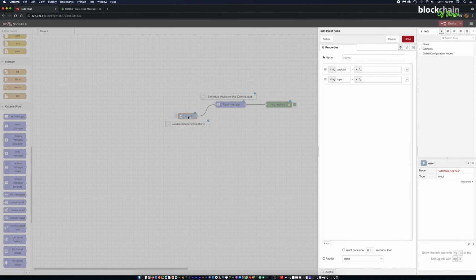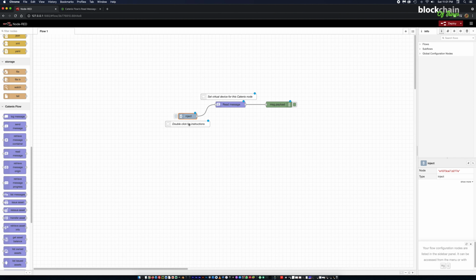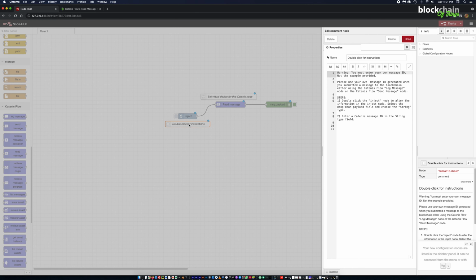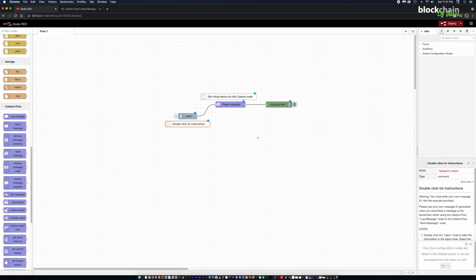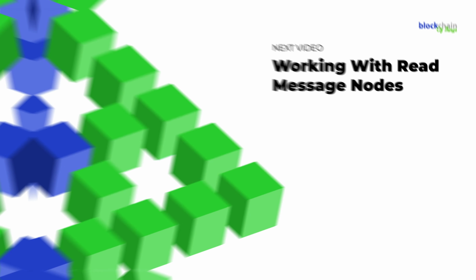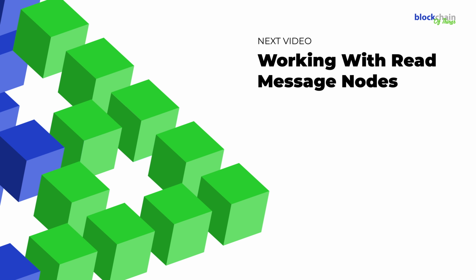You can pause this tutorial now to explore this flow on your own, and in our next tutorial, you'll learn how to create this flow from scratch. Awesome! Now you should understand read message nodes. In our next tutorial, you'll learn how to use the read message node in a flow of your own.